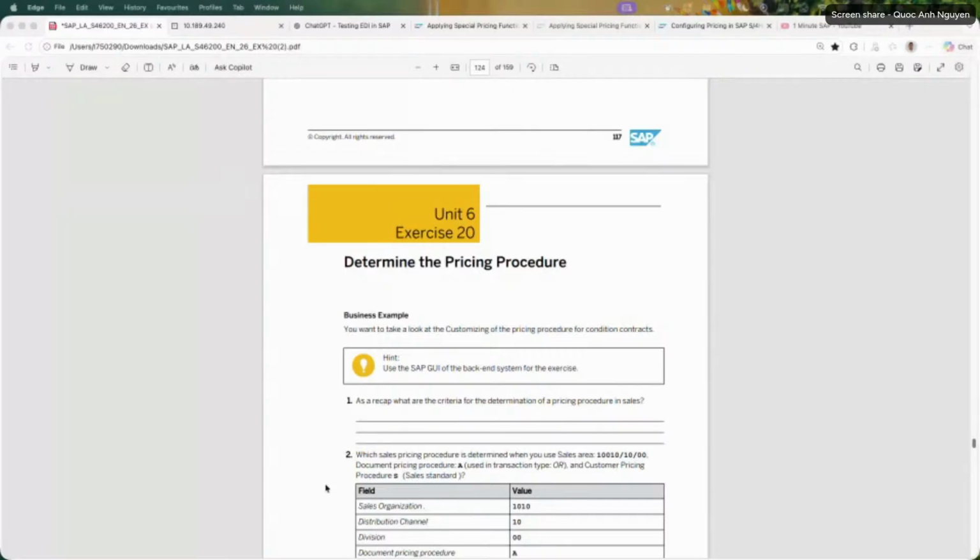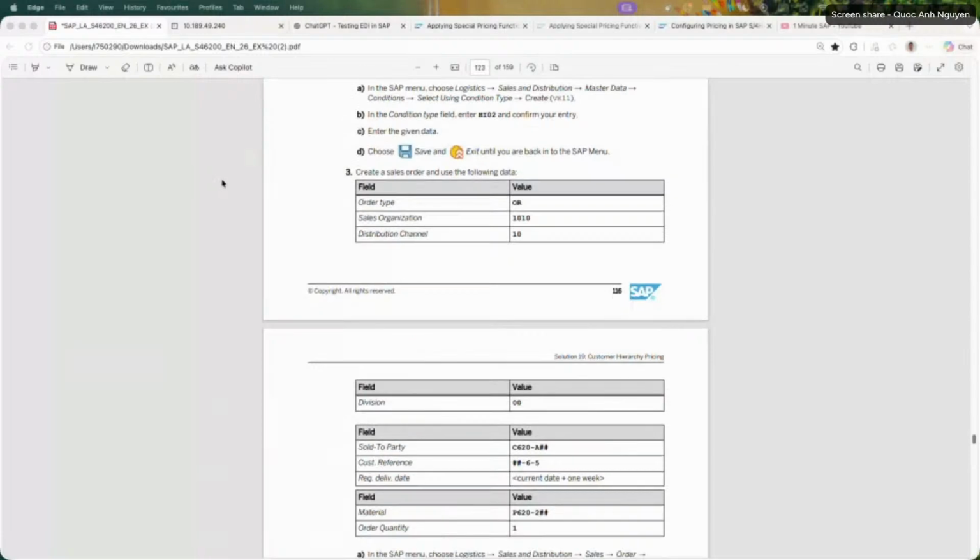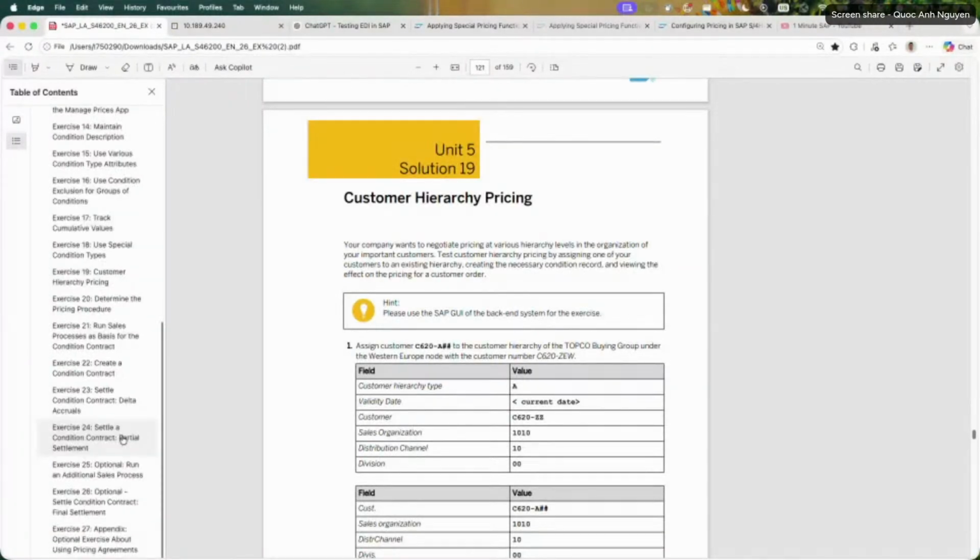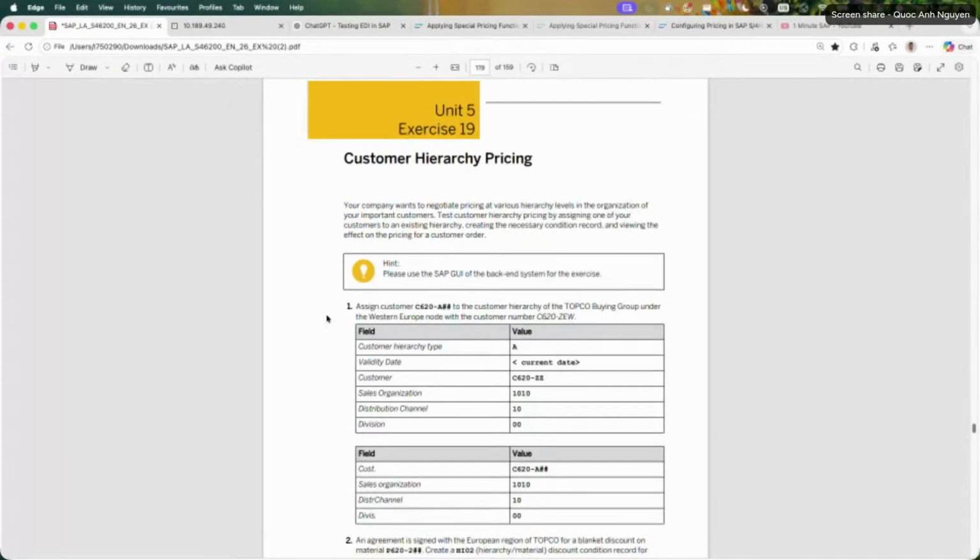All right, coming back, let us finish the last two exercises before calling it a day. Exercise 19, customer hierarchy pricing. Your company wants to negotiate pricing at various hierarchy levels in the organization of your important customers. Test customer hierarchy pricing by assigning one of your customers to an existing hierarchy, creating a necessary condition record, and viewing the effect on the pricing for the customer order.